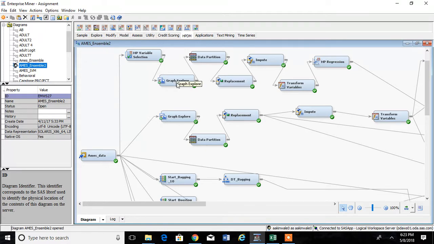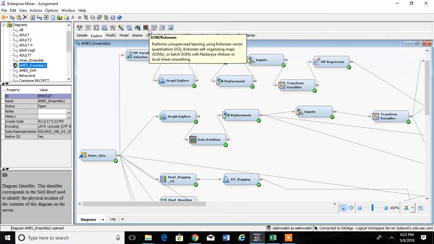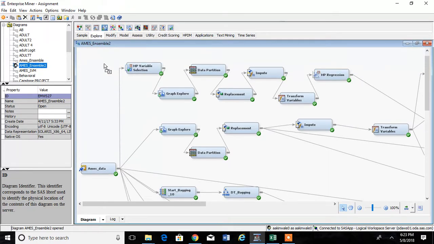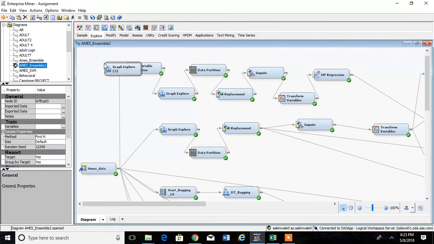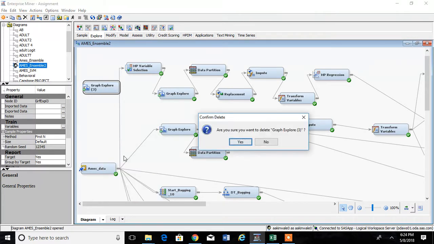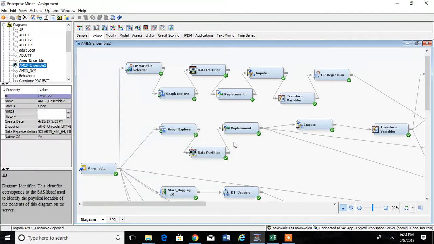Then we go to our graph explorer. We can see that under explore. See all that we have under explore. So we now go to graph explore. You just drag it like this and drop it. That is how to do it. But I don't need it now, so I'm going to delete this icon. I just wanted to show you how to drag and drop there.